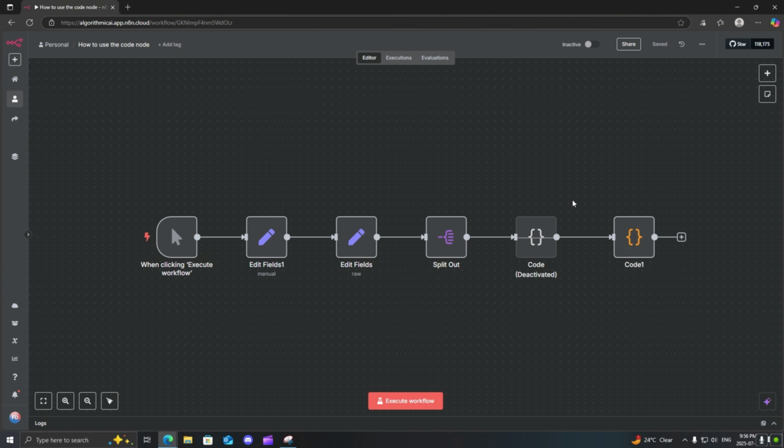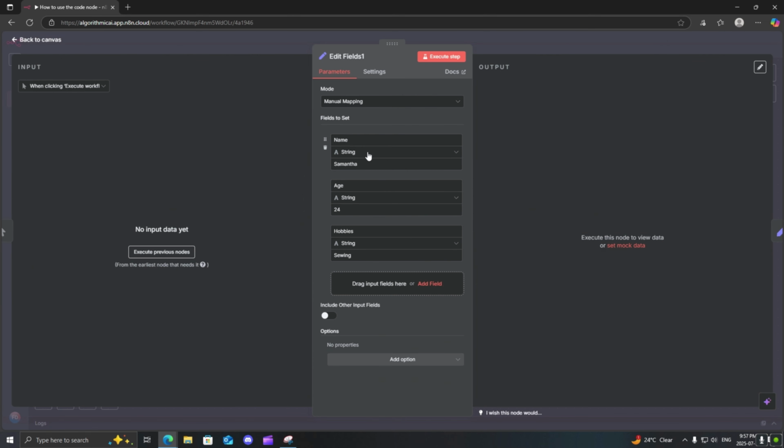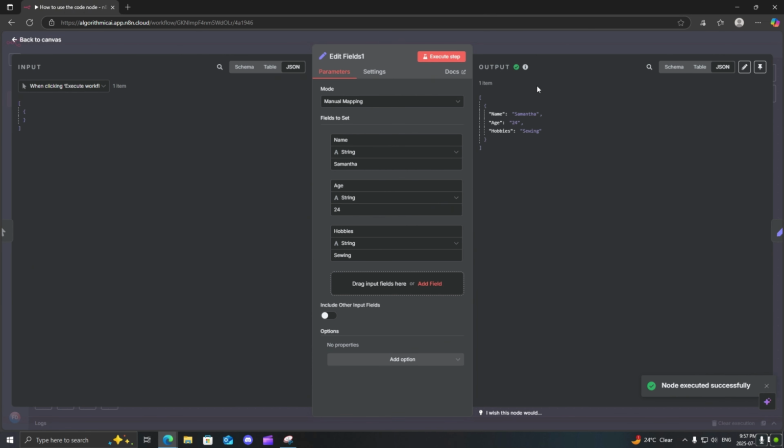Today I'm going to be quickly showing you how you can use the code node inside of N8N. What I have over here is a couple of different input fields. One of them, for example, is just the name of a person. I'll go ahead and execute the step so you can see exactly what it looks like. I just have this one person called Samantha, age 24, and their hobby is sewing.